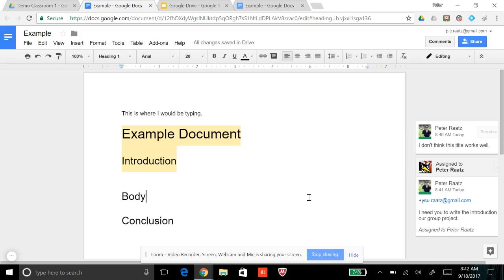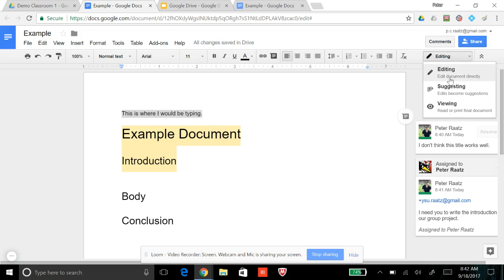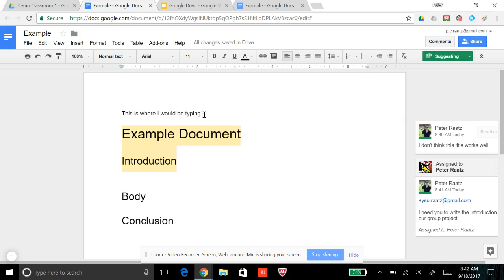Next, we talked about being able to suggest changes, okay? Let's go back up here. This is where I would be typing. I'm going to switch from editing to suggesting, where I'm changing the document to simply making suggestions. And I am going to change this section. I don't like how this is written. It feels too passive to me. So I'm going to change it to active voice.